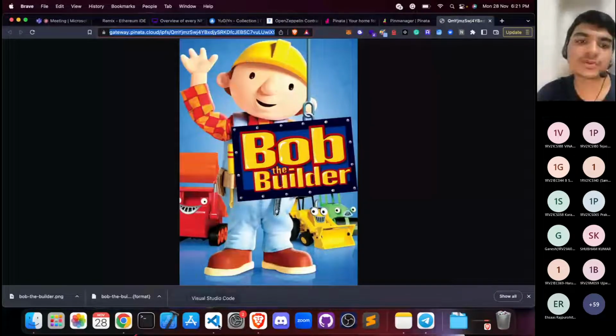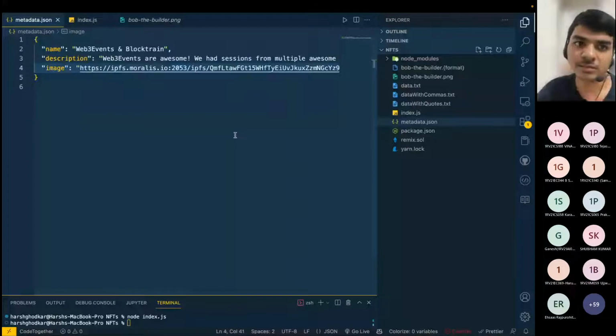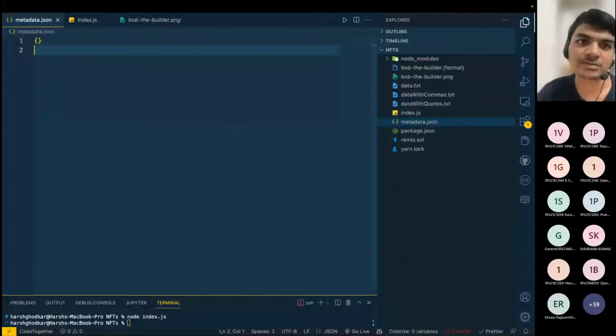Okay. So in here we saw that these are the four major components. The smart contract, we will write right now. The images, we have hosted one image on IPFS, so this part is done. Now what we need is the metadata in JSON format. Do you guys know what the JSON format is? It's just a simple format, nothing else.